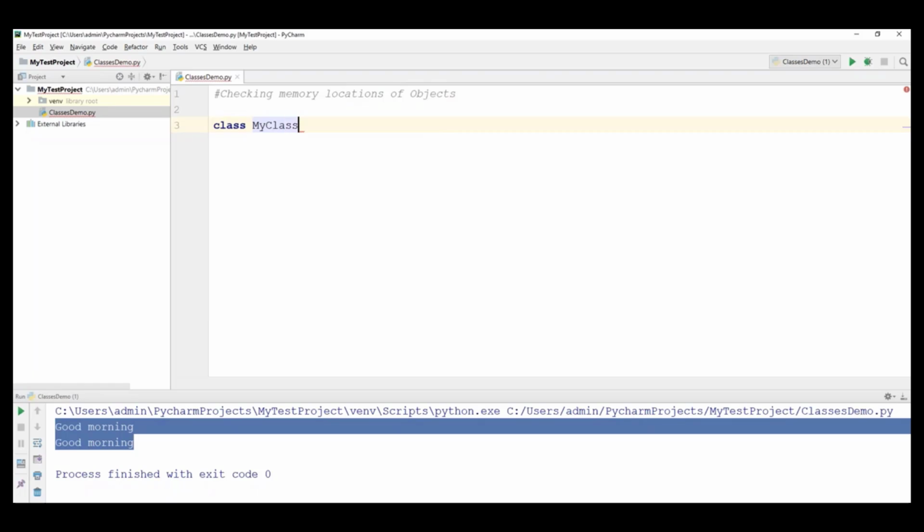Class, let's say MyClass colon. Here I will create one method. Let's say def m1, with self, which is a keyword that represents that m1 belongs to MyClass. Inside this method I am not going to write anything, I'll just pass it, which omits the body of the method. Now I will create multiple objects for this particular class.